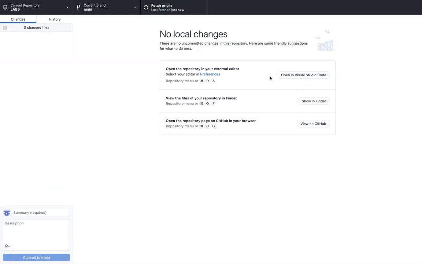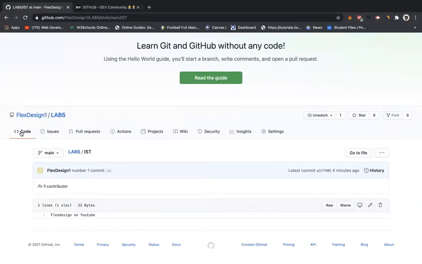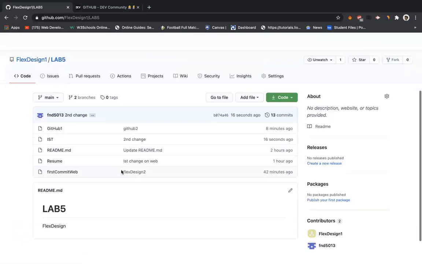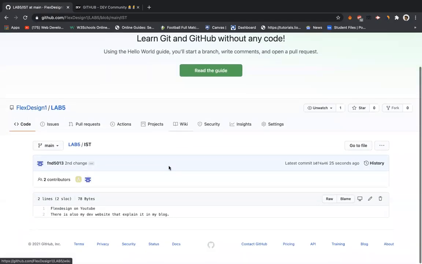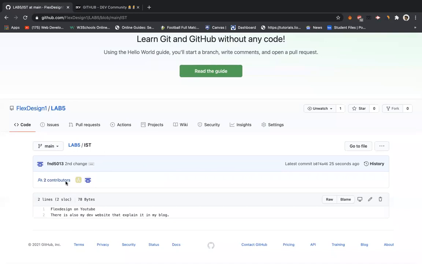So once you come here, and click, there you see you have two contributors to this file. So you're able to push your changes onto the GitHub platform.